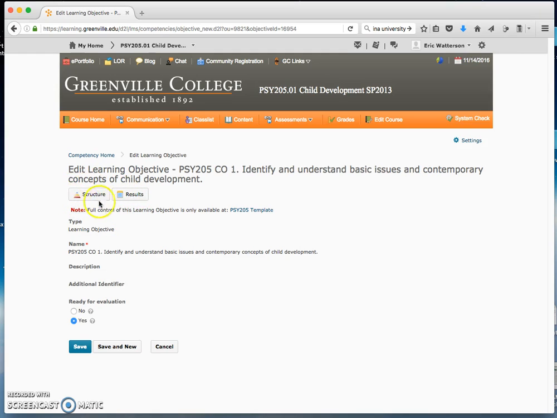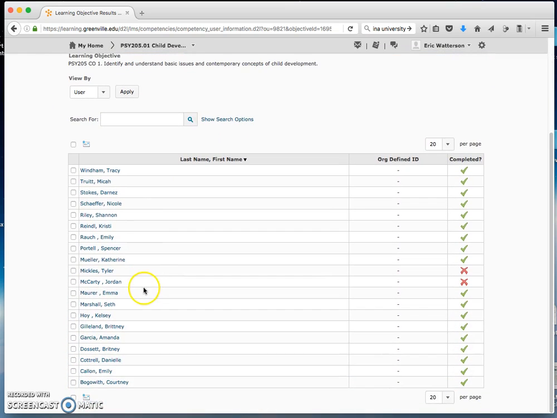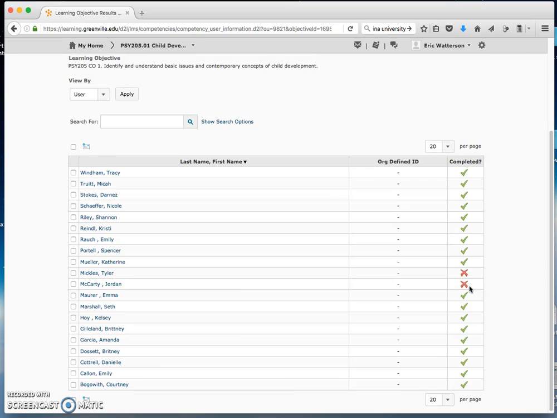And I have these two menu items. I have structure and I have results. For right now, I'm just going to click on results. So for that objective, I now see my class list, and I have this really simple icon over here. A green check mark means that student accomplished that objective, and the X means that student did not accomplish that objective. Just a real simple scan for overall progress.